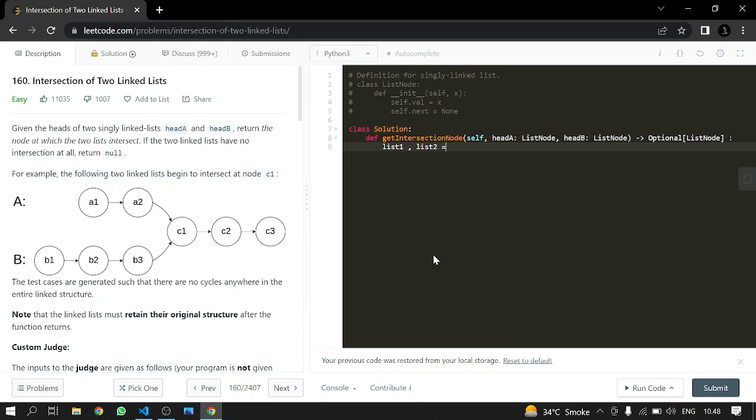List 1 is equal to the head of A and list 2 is equal to the head of B. This is good. And while the pointers are not equal to each other, if there is a list 1 pointer, which means it is not null, we will just increment it, like list 1 dot next, and else if it is null, we will make it point to the head of B, and do the same with list 2 pointer.